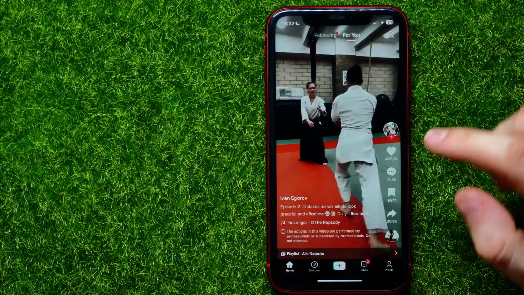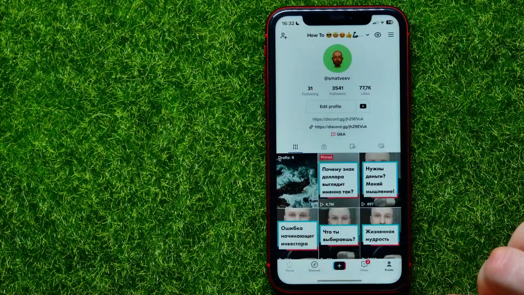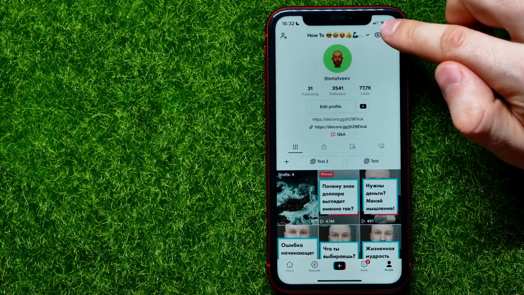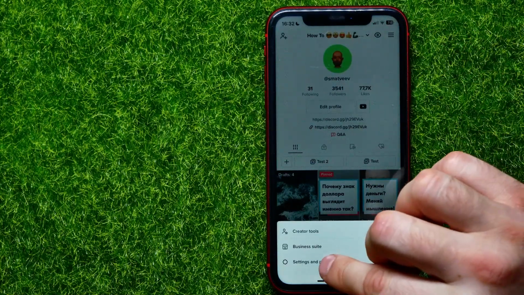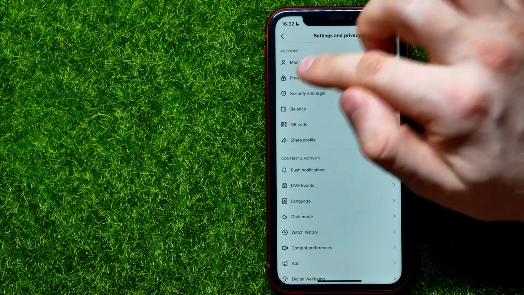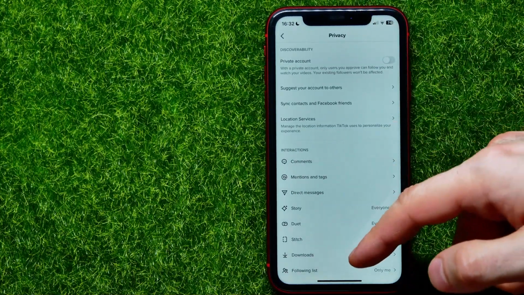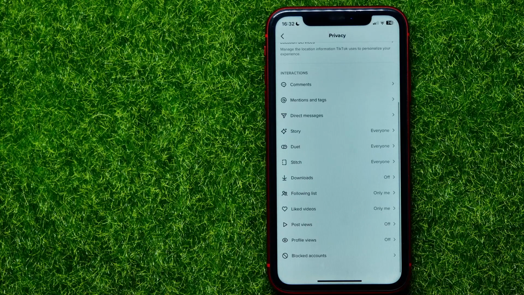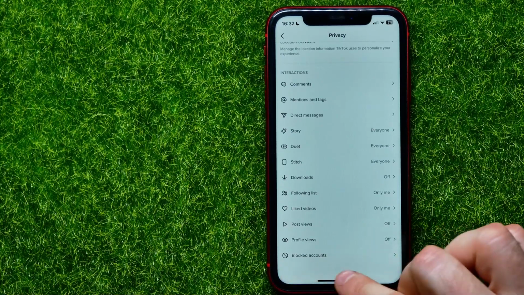You can go back here, then tap on profile, then hit the three lines icon and select settings and privacy. Next, hit on privacy, and there scroll down to the very bottom where you can find blocked accounts.